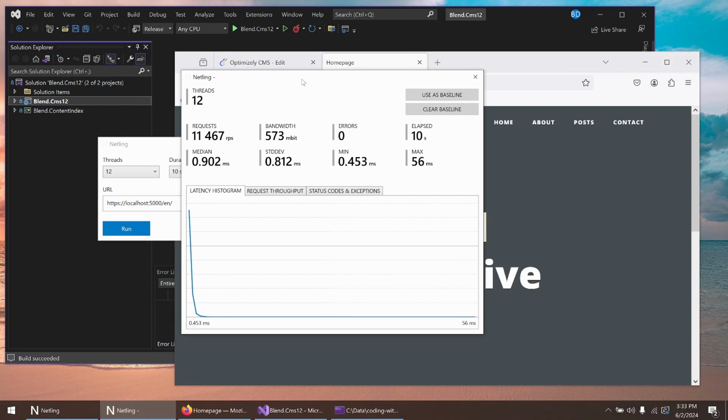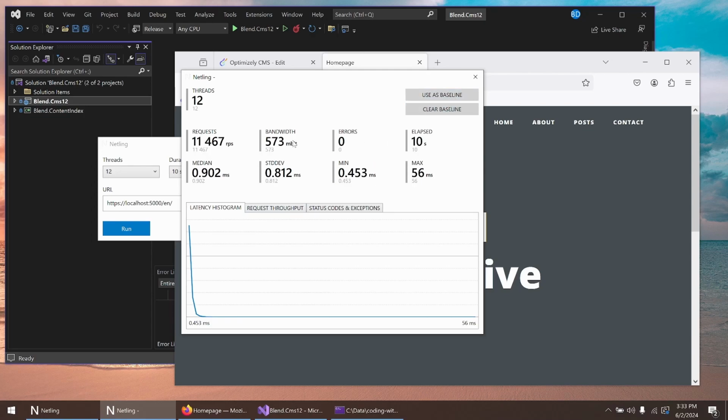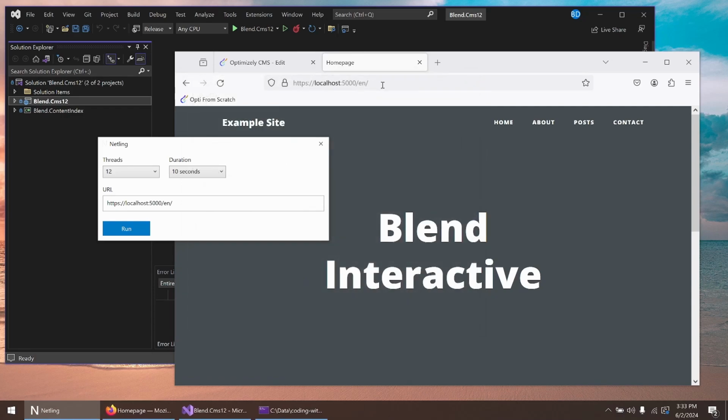So as you can see, this site manages about 11,500 requests per second. Again, because it's not doing any work, you're probably not going to see this on a lot of sites, because most sites have navigation and stuff that they pull in. But this is a good baseline. I'm going to set this as my baseline, and what that does is I can run it again and compare against the baseline. So my baseline is 11,500 requests per second.